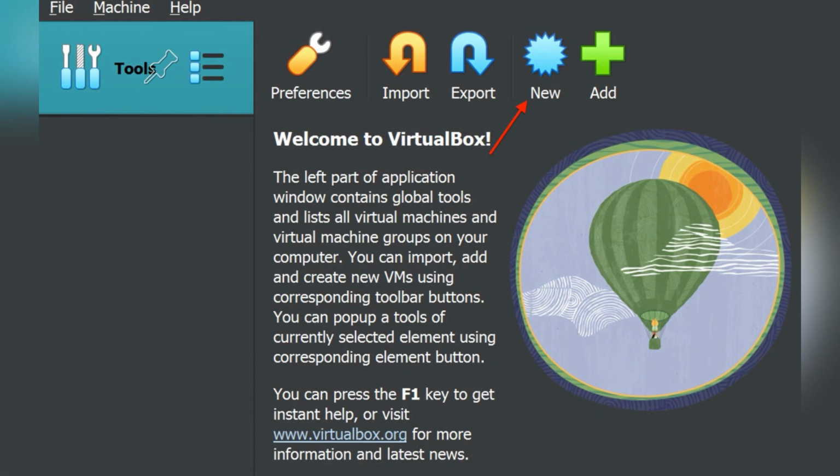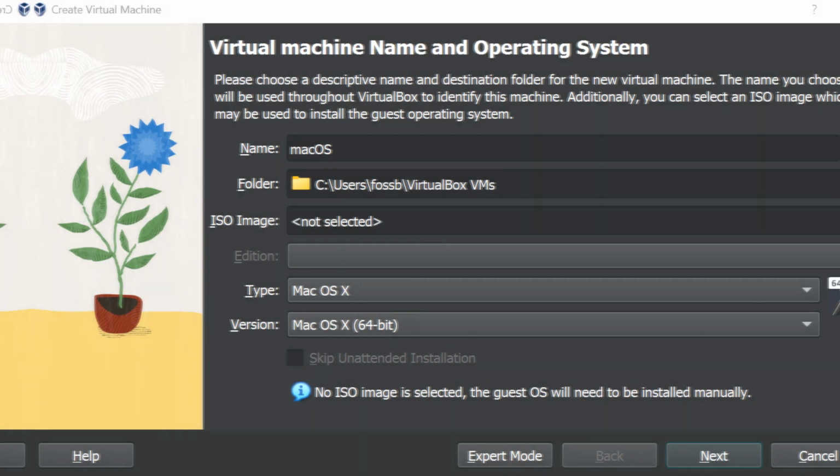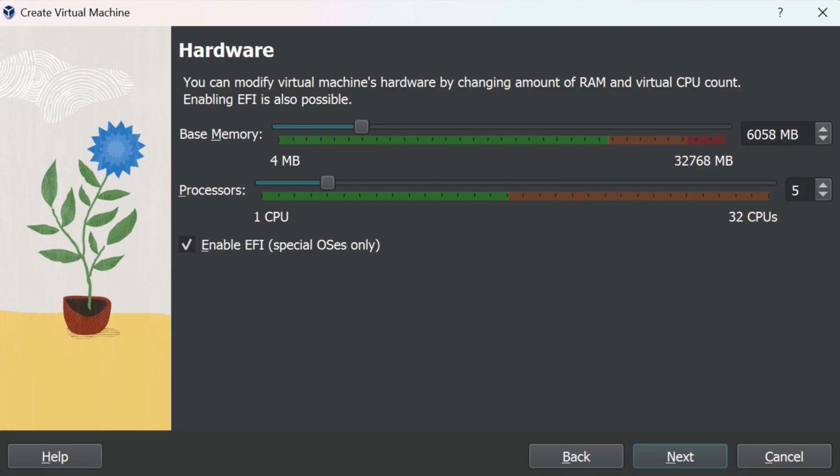Now visit a trusted site like Internet Archive and search for macOS Sonoma ISO. Download the zip file and extract the ISO file to save it somewhere easily accessible.